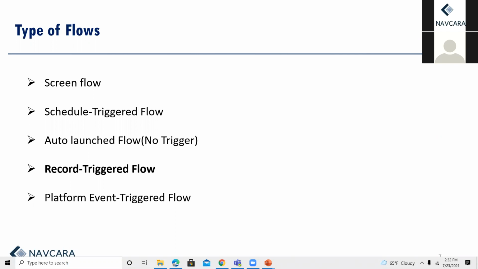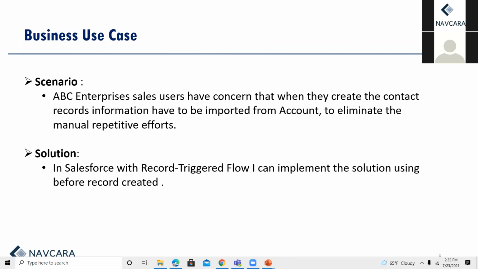Record trigger flow launches when a record is created, updated, or deleted. This record trigger flow runs in the background. Platform event trigger flows: when a platform event message is received, the platform event trigger flow runs in the background. Business use case.